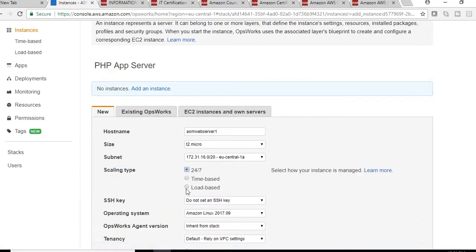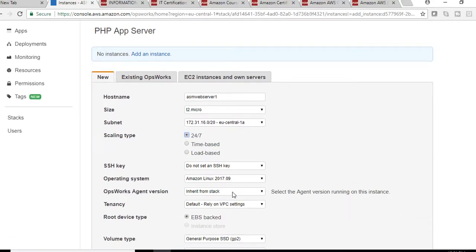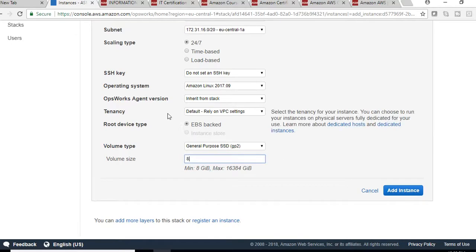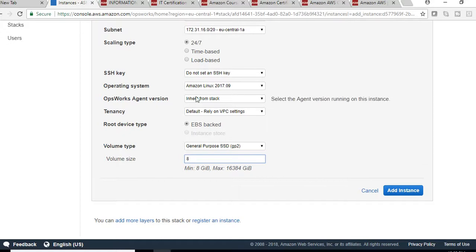Now when I click advanced, I have a choice of different stuff. I'm not going to touch anything here. I'm going to leave it like that. You can have 24 hours by default, time based or that, but I'm not going to do advanced right now. All I'm doing is adding an instance. Here you can change the size, you can change EBS back, you can change the default, anything of these you can change.